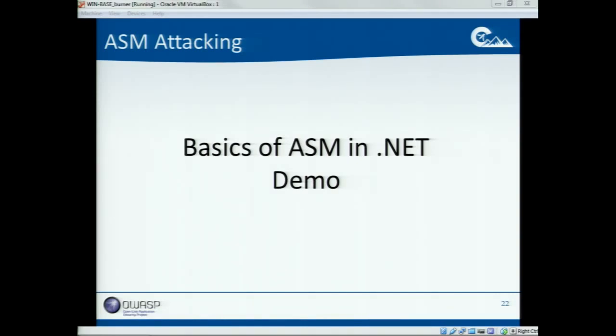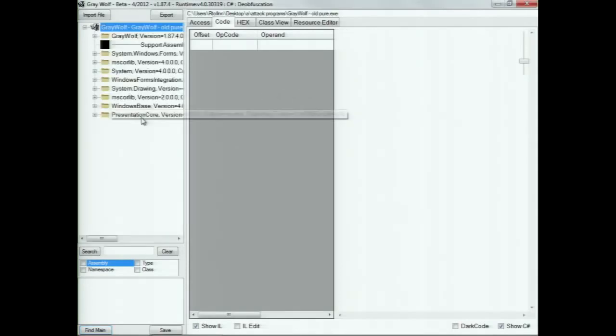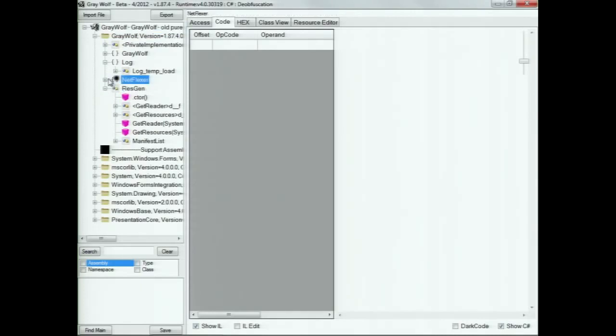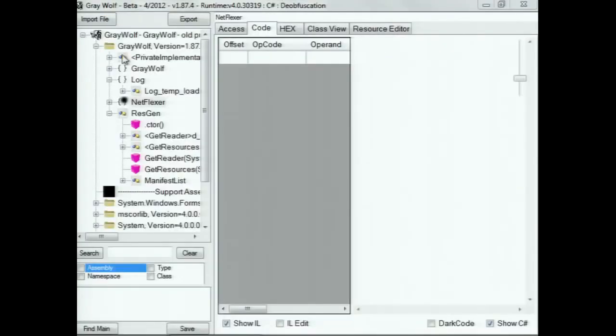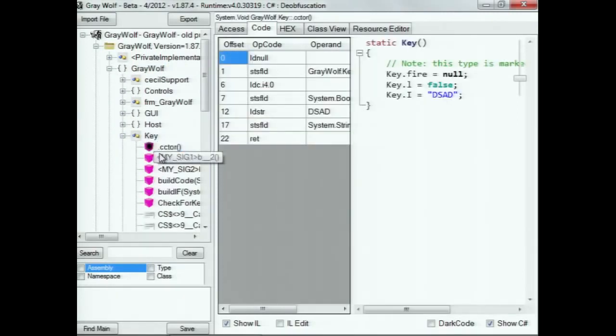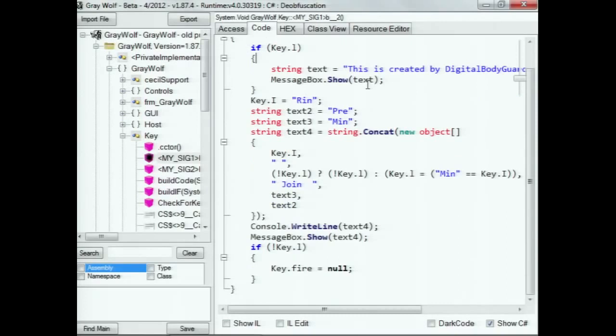You guys are familiar with reverse engineering tools or decompiler tools. This is Grey Wolf, and this is dragging Grey Wolf into itself. The font's a little off for you, but these are the namespaces of Grey Wolf, and you're able to cruise the namespaces. I've dragged its own executable inside, and you can now navigate to functions and cruise down and look at the functions. This is the source code of an executable.